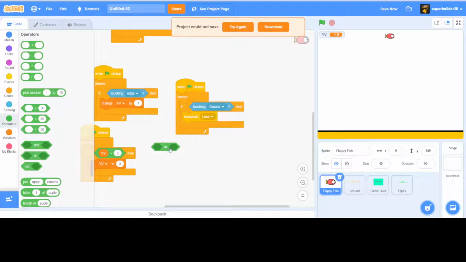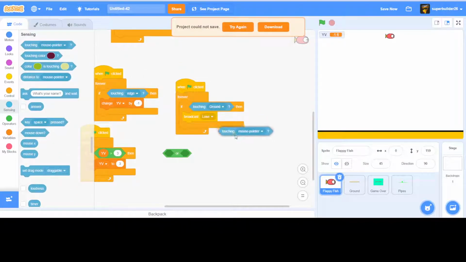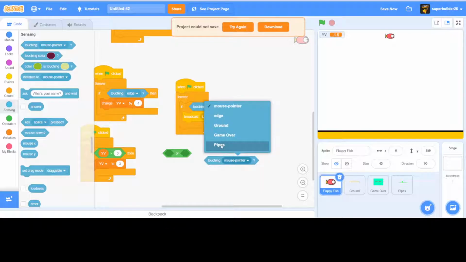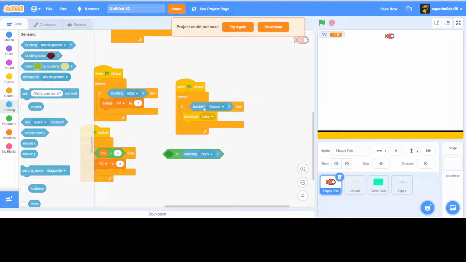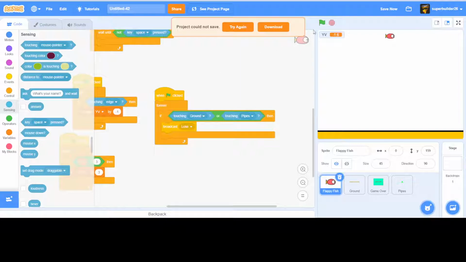Now, to make the pipes kill you, it's really easy. Make sure this is an or, not an and, that you drag out of the operators. Because if it's and, you're gonna have some serious fun not dying. Unless you hit the ground and the pipe at the same time. Now, drag in a touching mouse pointer block and change mouse pointer to pipes. Drag it in the right side of the or. Drag in the touching ground on the left side. Put back in this.